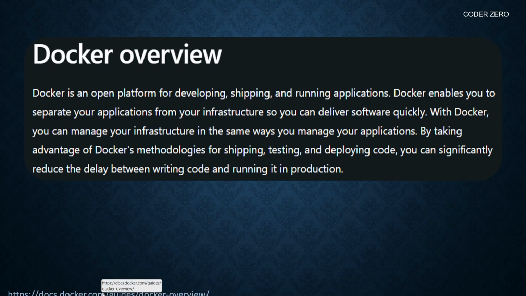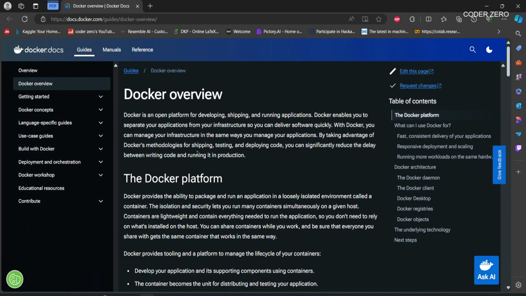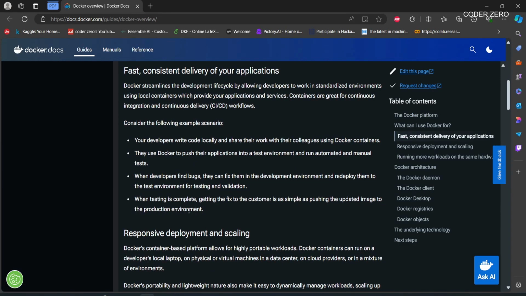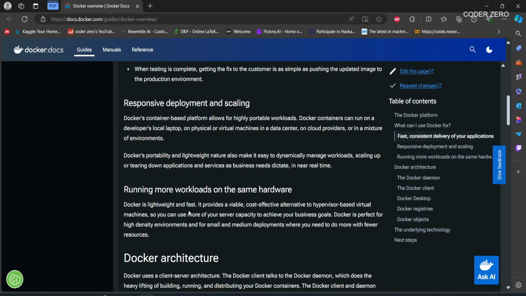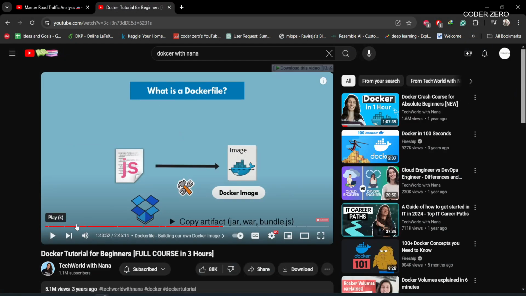So guys, I got this definition from the official Docker documentation. You can explore this documentation. You can learn about how to build Docker, how to work with Docker, how to do networking inside Docker, and all those things. Also, I would suggest you watch this tutorial, Docker Tutorial for Beginners, from TechWorld with Nana. She created this video. It's a very good explanation of Docker creation, Docker running, and all those things.